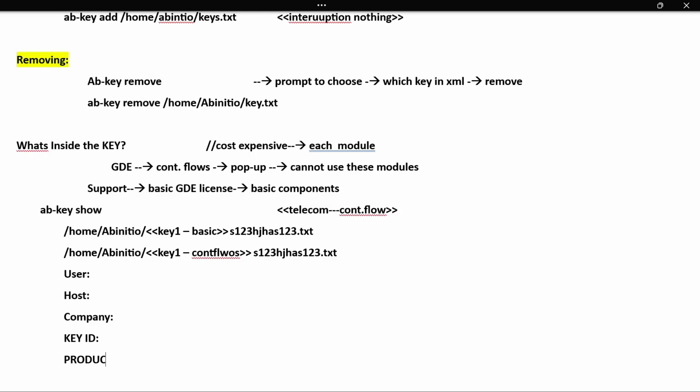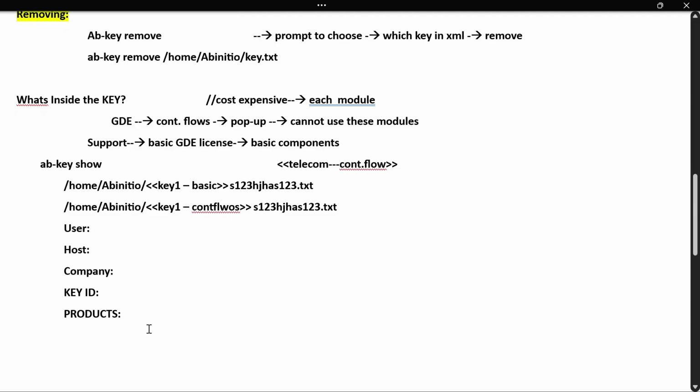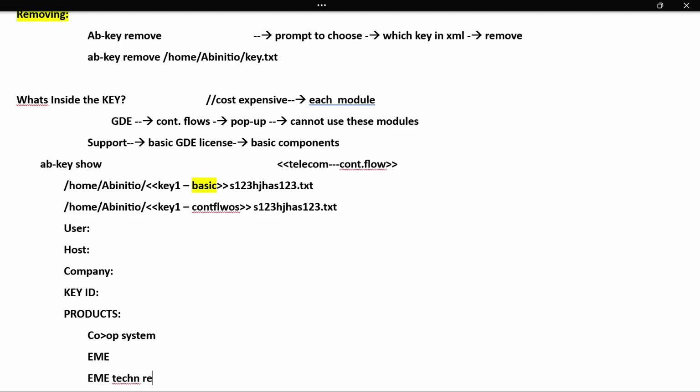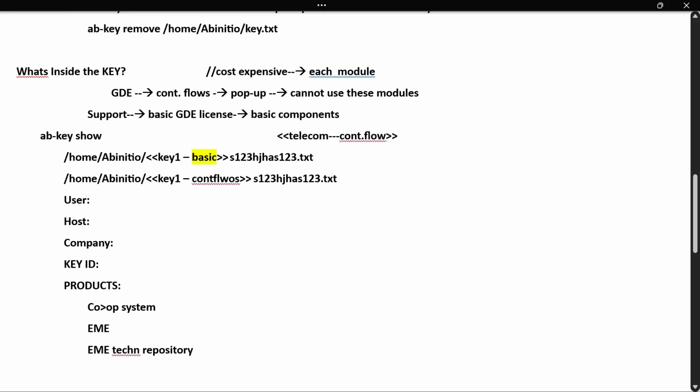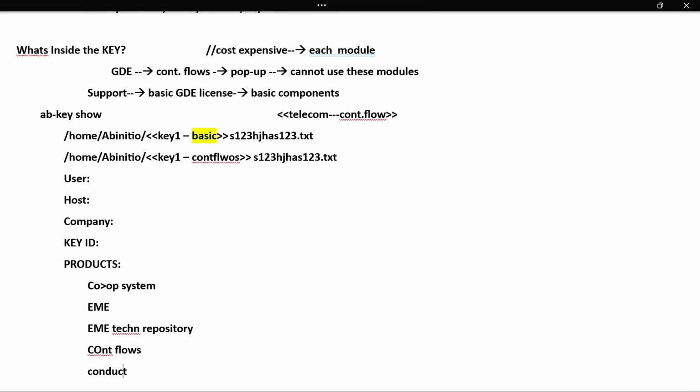And then you will have the products. I told you basic, right? Basic means you have basic components, and basic components will function in a Co>Operating System, so you have a license for the Co>Operating System, and then basic components. And then EME, where you have access to the EME technical repository, where you can store, and you can check in or check out the sandbox. And if you have an additional license, you will have another, continuous flows here, and Conduct>IT here.